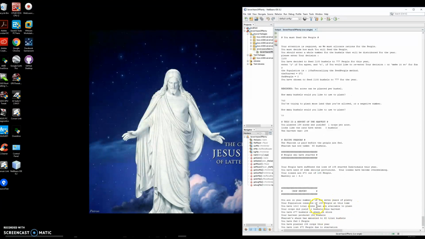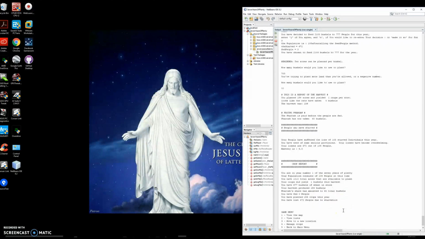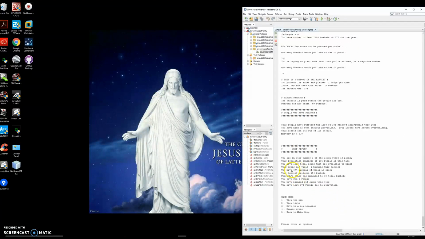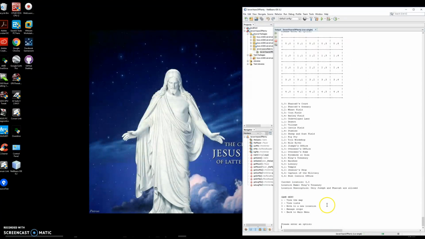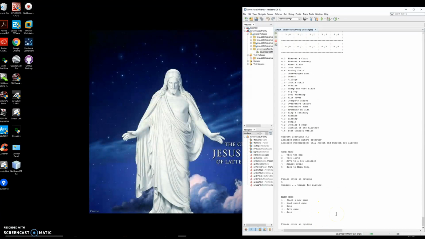Let's see. We're year number 1 still. We have 105 people this time. We have 677 bushels in store. We've lost quite a few people. We didn't do so well at that. But let's go ahead and view the map real quick. Our location is 3-3, and I did that because I want to go and show you the save game.